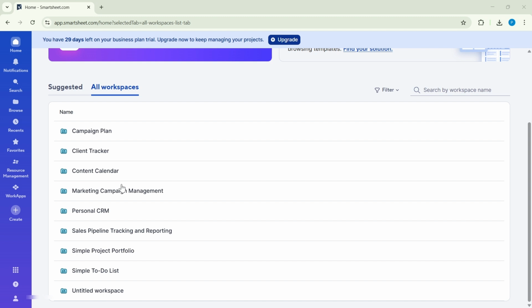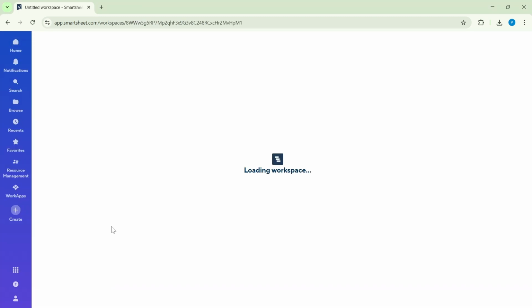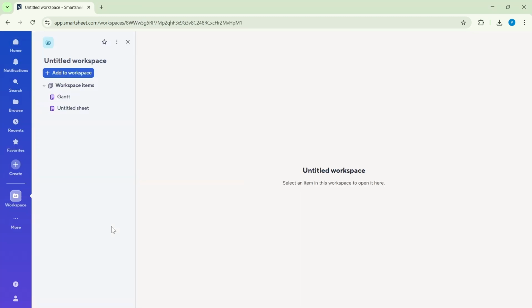Next, let's get to the sheet you want to use. Head to your Browse or Workspaces area, then open all workspaces. Choose the specific workspace where your project lives, and select the sheet you want. Any project sheet that includes start and end dates or a duration column can display a timeline.